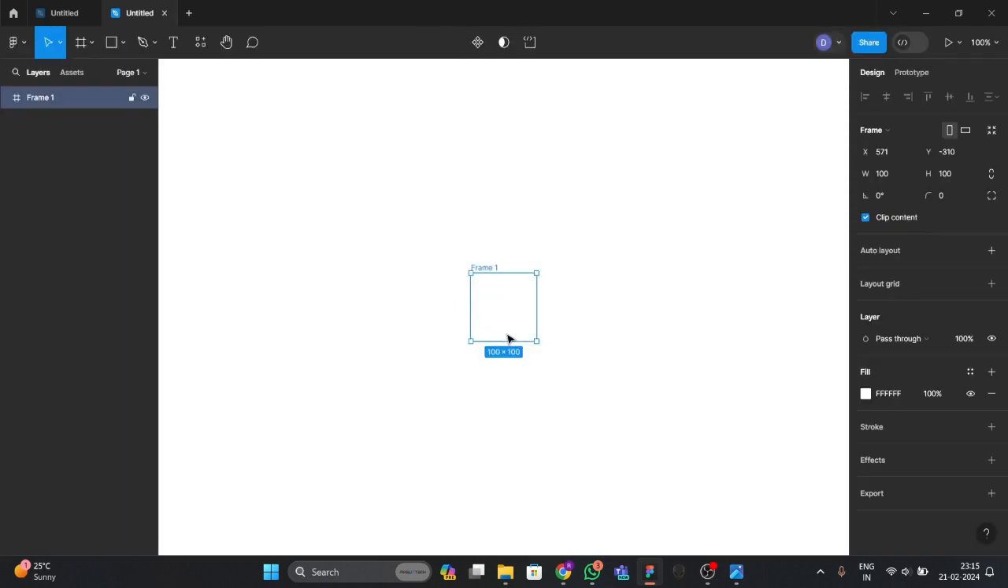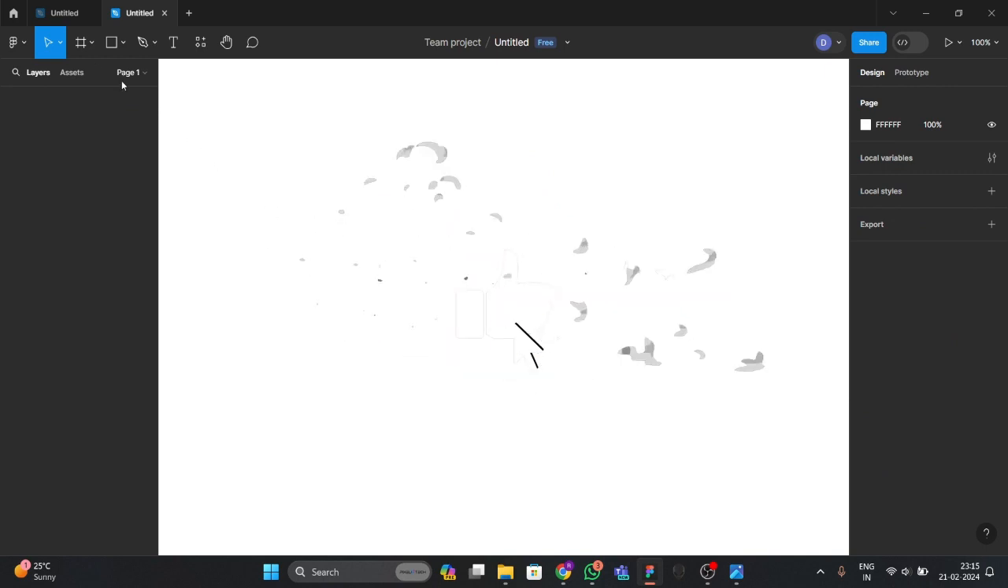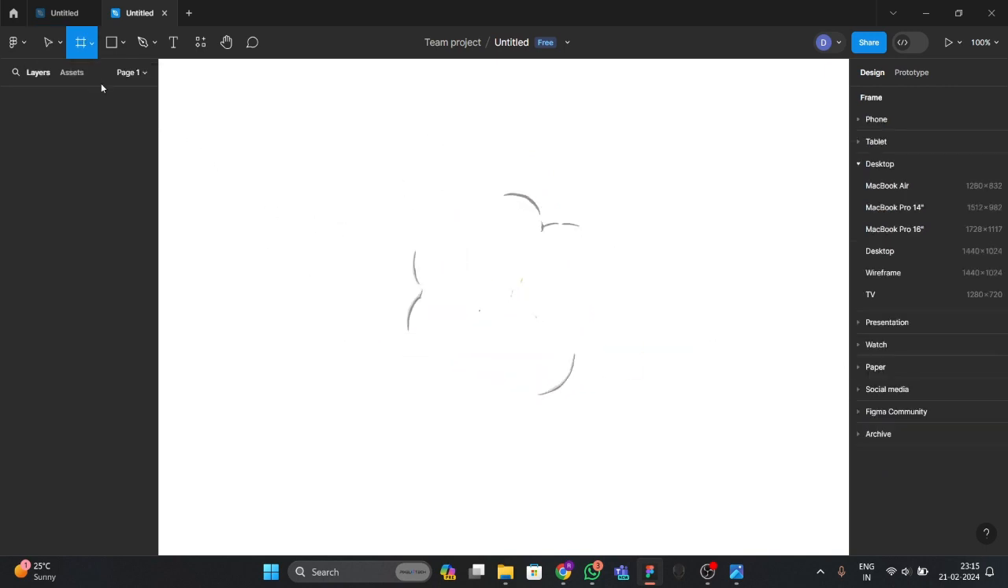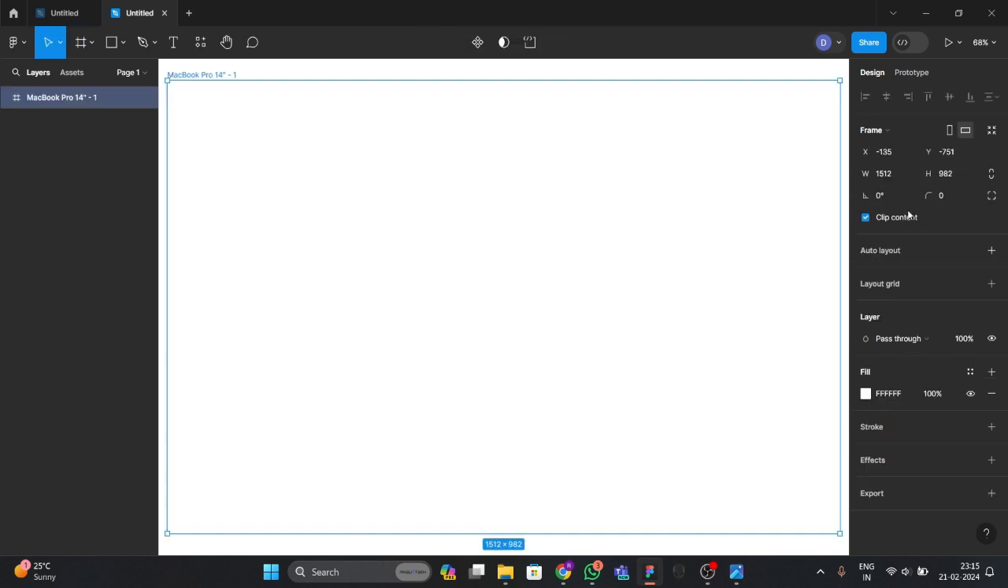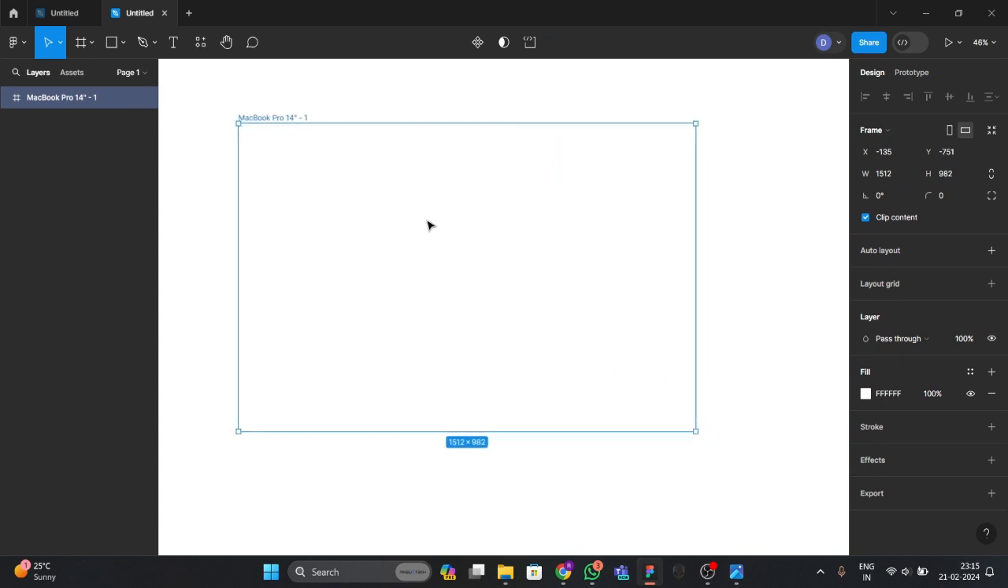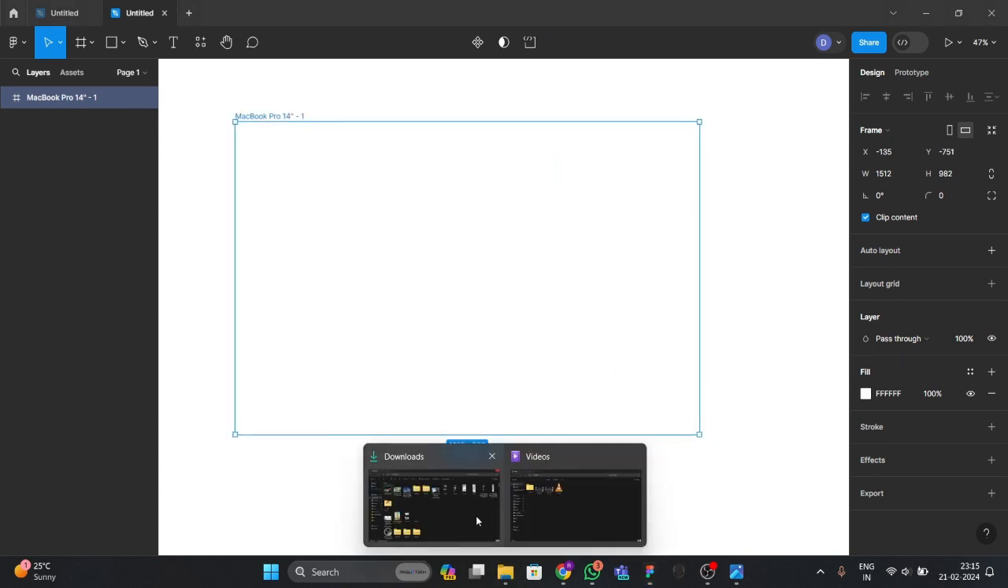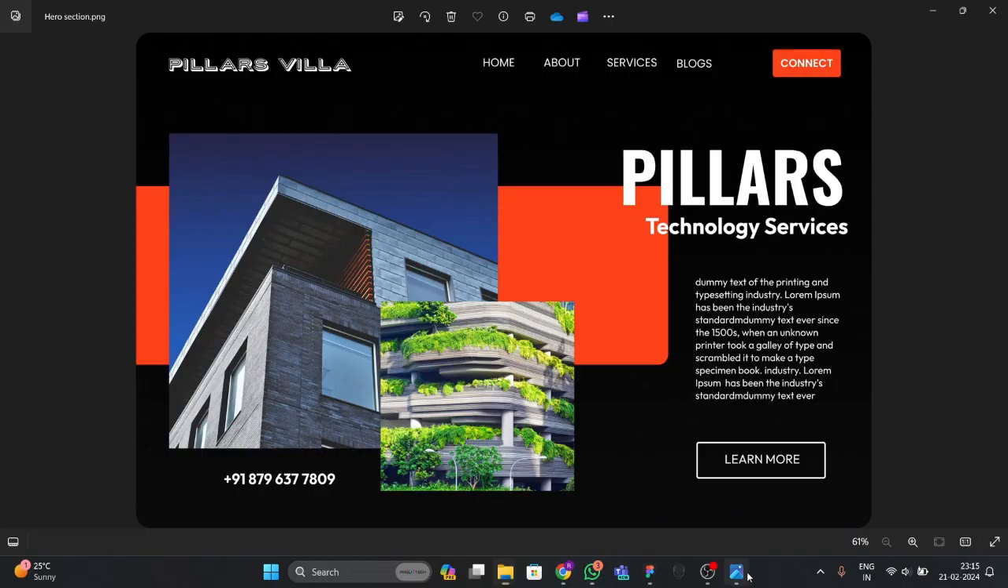So here I'm gonna make this. First you have to go to this frame option, and from the frame you can choose so many sizes. Here you can see that we have the phone, tablet and the desktop, but I'm gonna choose the desktop MacBook Pro 14 size. Okay, like that.